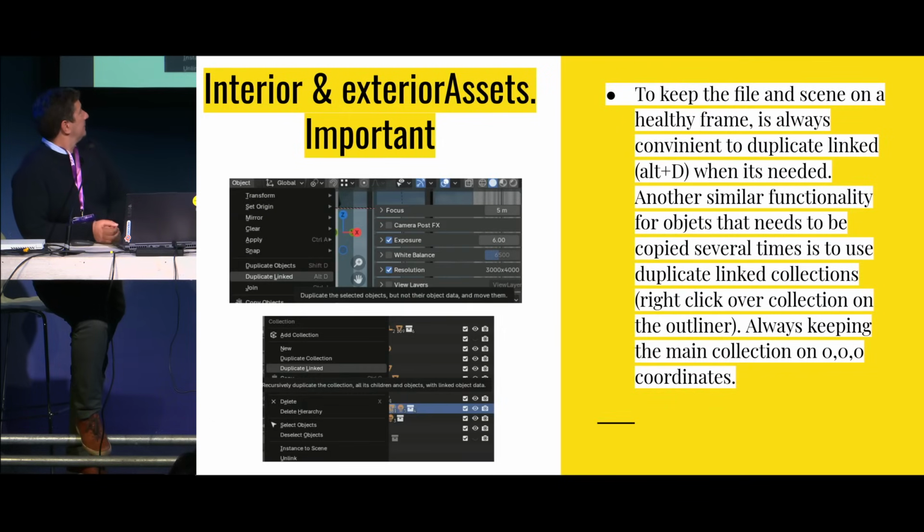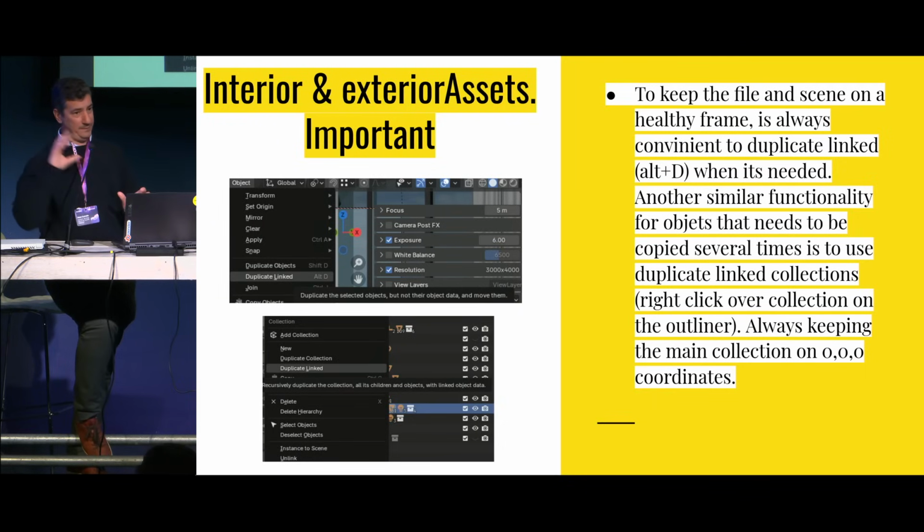So yeah, it's important. It doesn't matter if you just append the object or not. If you did that, just duplicate and link it, or duplicate and link it to the collection. That's the best way to keep everything low on RAM, and the file is much lighter too. So this is a really good practice. Duplicate linked collections is super useful too when you have several objects that you need to modify afterwards, and then you need to copy them. You duplicate the collection, and then whatever change you make inside that collection will update everything.